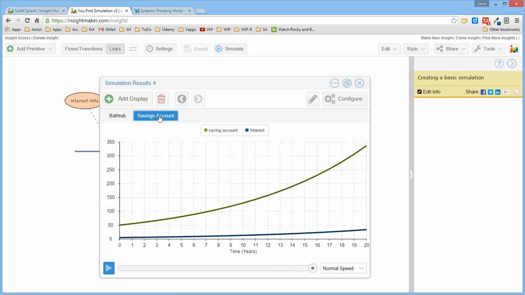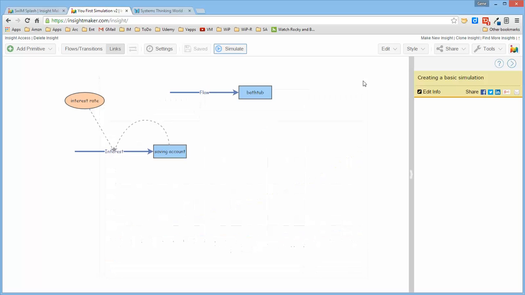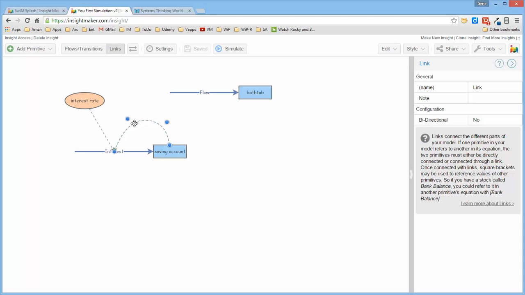If we now look at the savings account, notice how much more rapidly the amount of money in the savings account increases over time, and you can even see that the interest is getting larger period by period. So what this represents is a reinforcing structure where the flow is dependent upon the amount or the quantity of something in the stock. It's called positive feedback or reinforcing feedback.